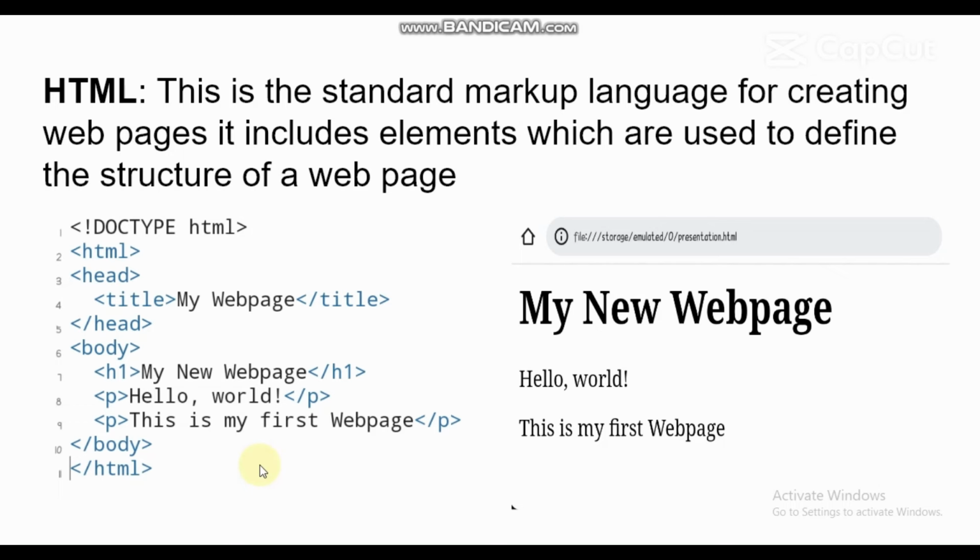And the head comprises every piece of information that has to do with the browser, the information the browser needs. And in the body we have those things that we want the browser to actually display to the user. So here in the body I have an h1 and two paragraphs, where the h1 is just a big text, my new web page, and the paragraphs are just hello world, and this is my first web page. So when we start with that, we will get more familiar with what these structures actually mean.